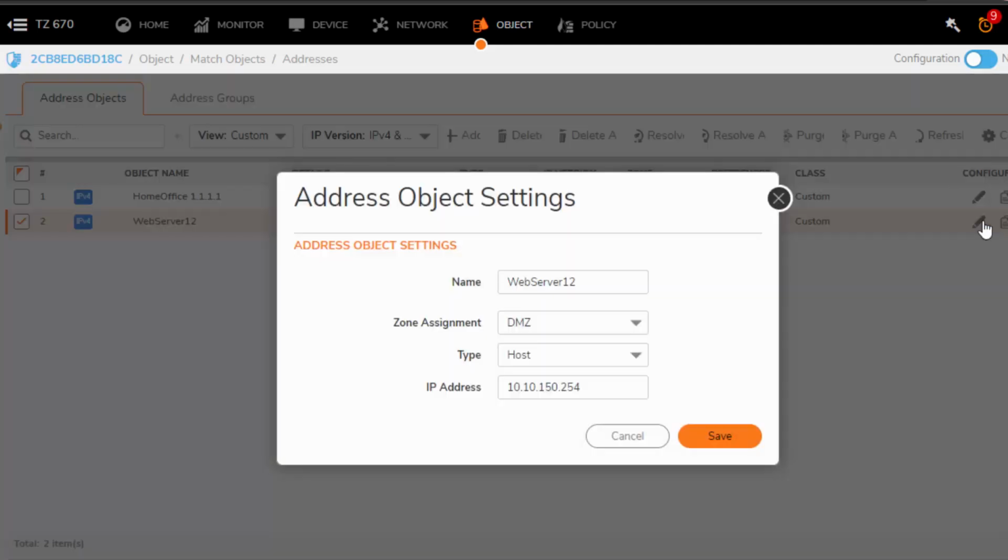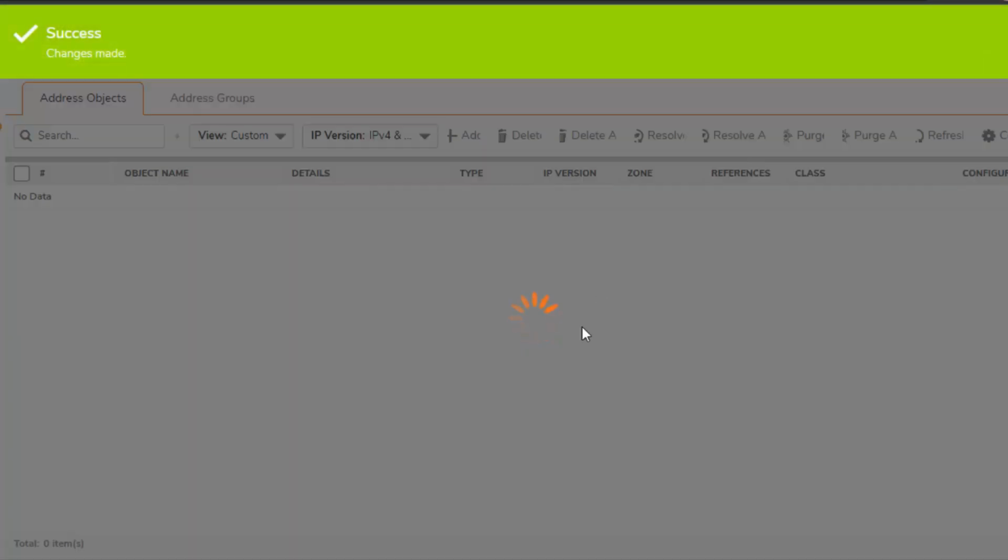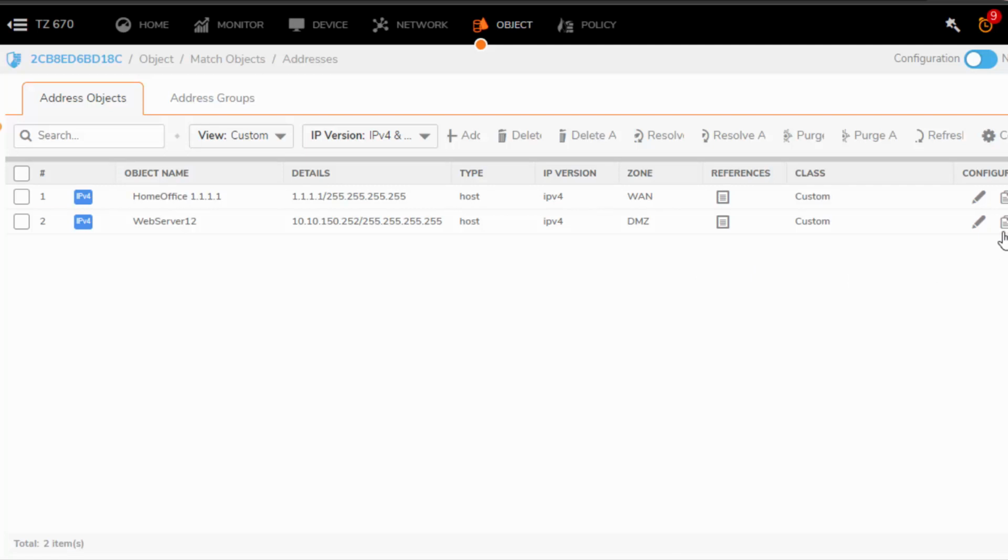Under configure, you can edit by clicking on the pencil. Any changes made will take effect if this address object is being used by a policy or a NAT. If you edit the IP address or the name or the zone, and this address object is being used, it will take effect in the policy as well. So if I went back and changed it to 252, this change would apply to the policies that are using that. Very good. So let's do a second one.